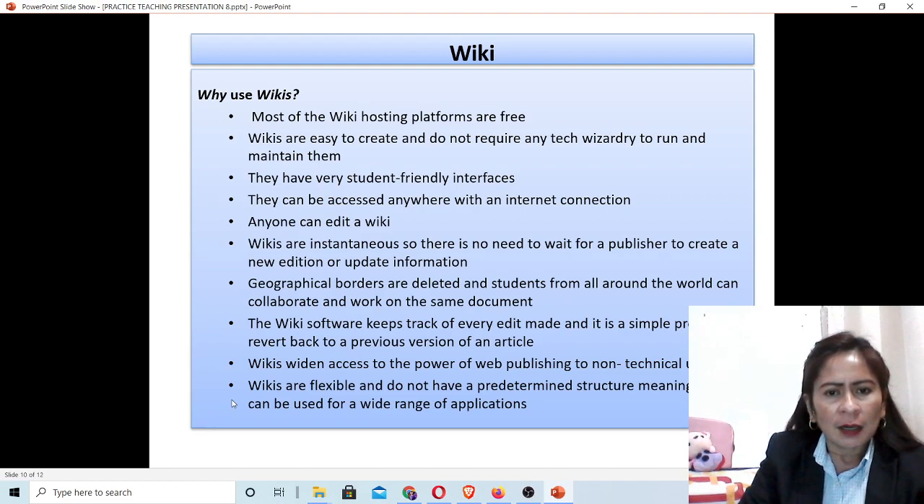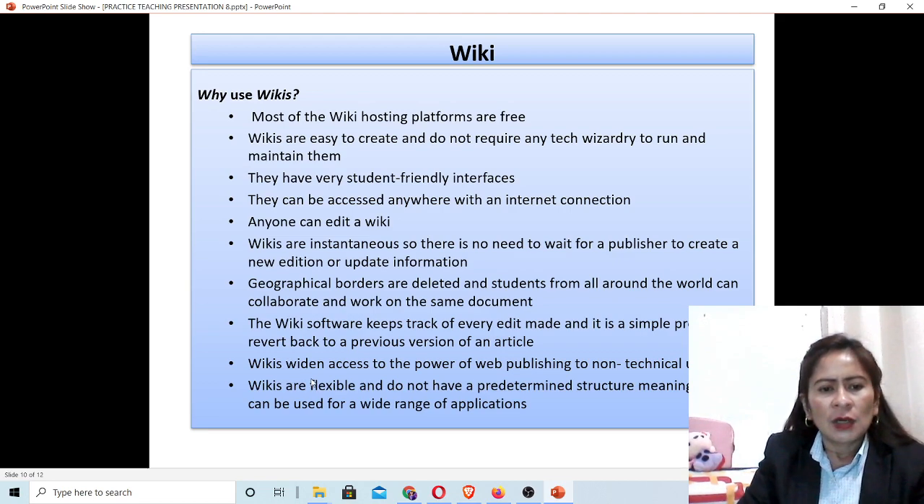Geographical borders are deleted and students from all around the world can collaborate and work on the same documents. The wiki software keeps track of every edit made, and it is a simple process to revert back to the previous version of an article. Wikis widen access to the power of web publishing to non-technical users. Wikis are flexible and do not have a predetermined structure, meaning they can be used for a wide range of applications.